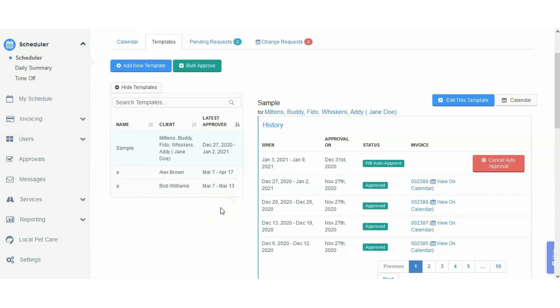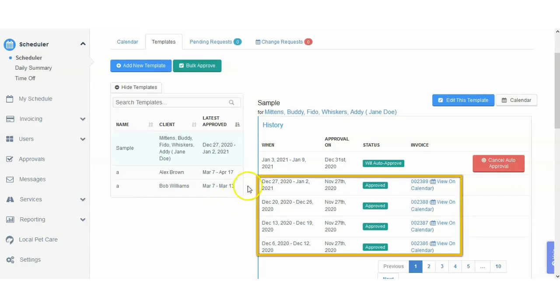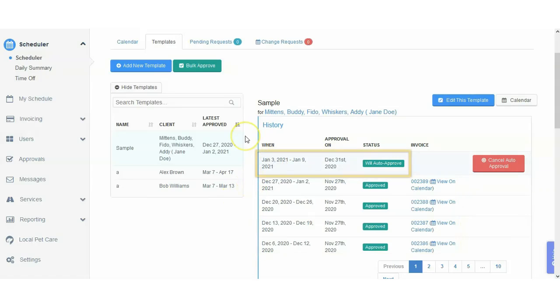So for example, with this template here, these weeks that have already been approved would all be at the old rates, but starting January 3rd, when this pending week approves, the events would be at the new rates. If you want any of the existing approved events from a template to be at the new rates, you can use the bulk refresh rates option in bulk update.